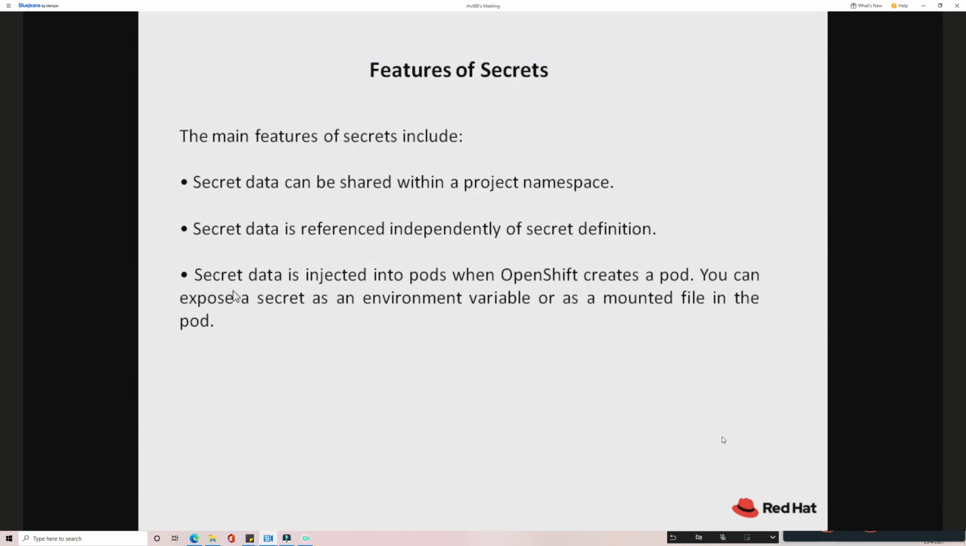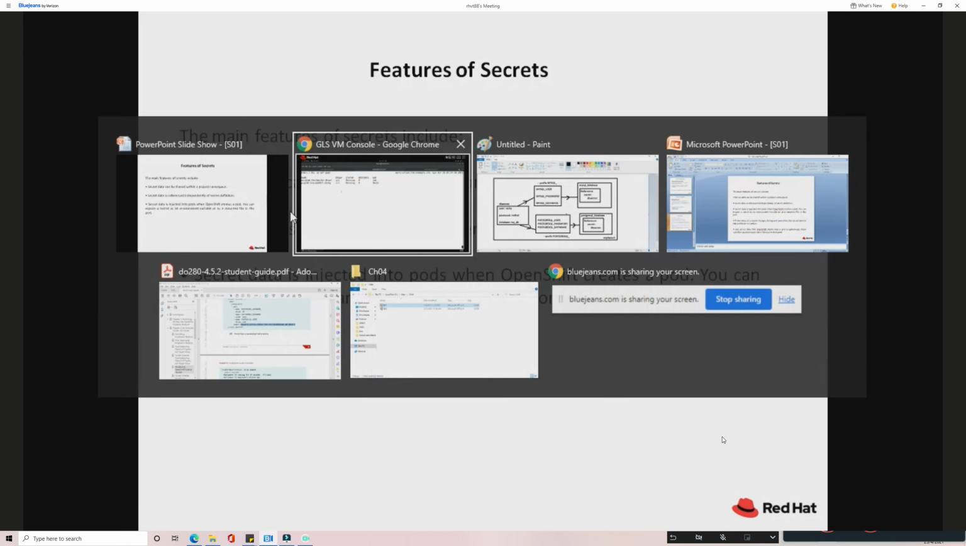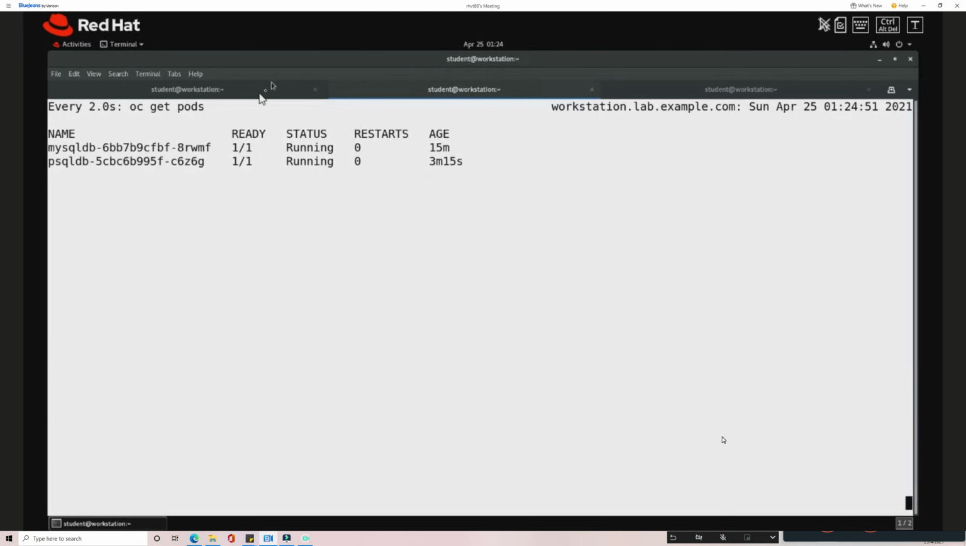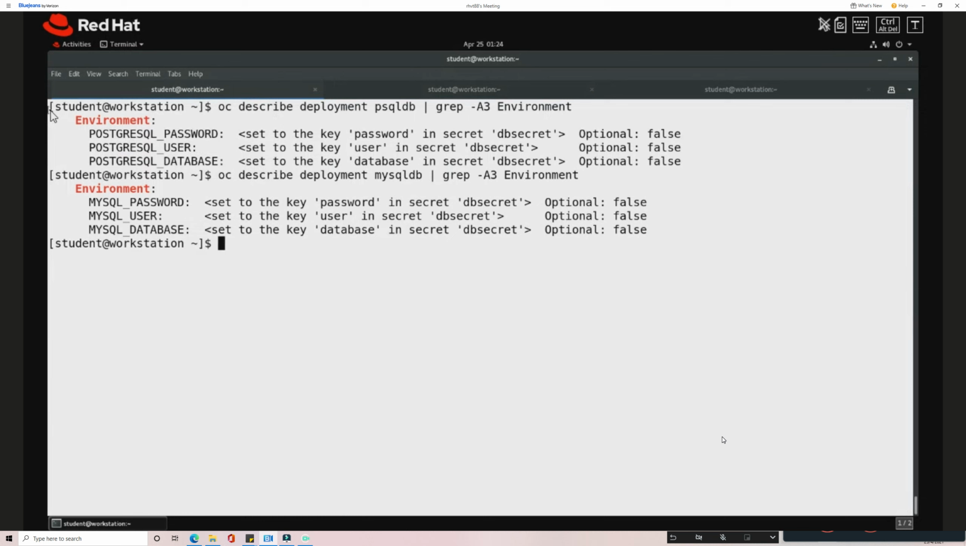Then, secret data is injected into the pod when OpenShift creates a new pod. So you can expose the secret, which we have seen. We have exposed this as an environment variable, and we'll see mounting it on the file system in a later case. So this is exposed as an environment variable into the application.